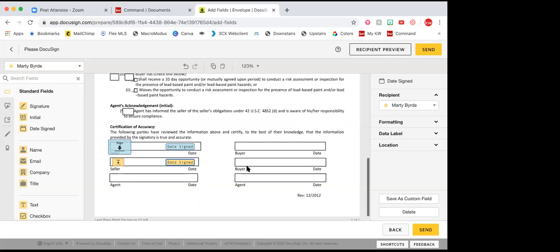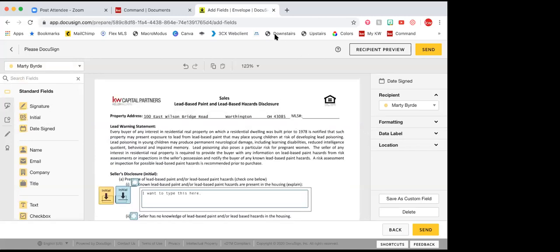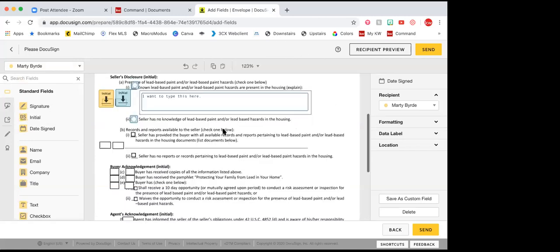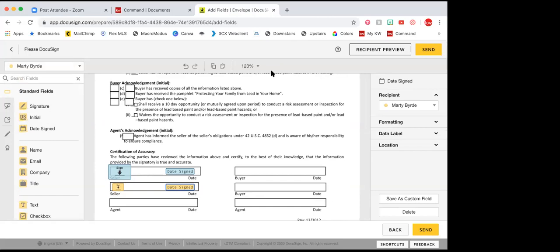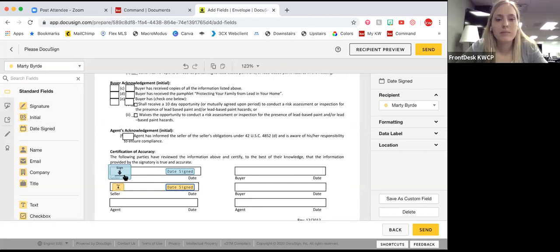Quick question. Do they have to click on the date signed, or is that automatic? No, it's automatic. That's a great question. It will use the device that they're on, and it'll pull the date and time from that device into that box. Great question.